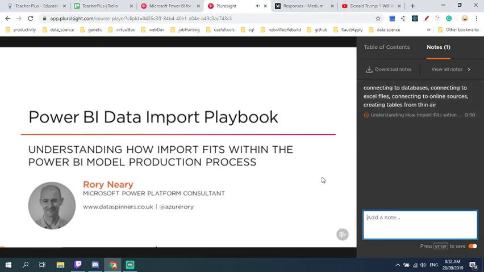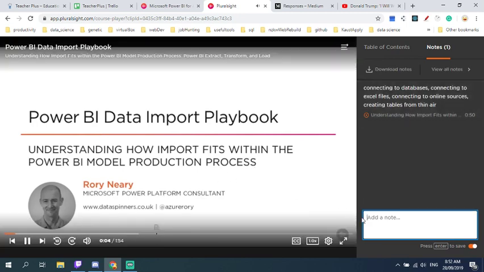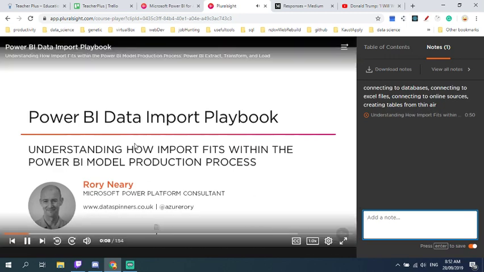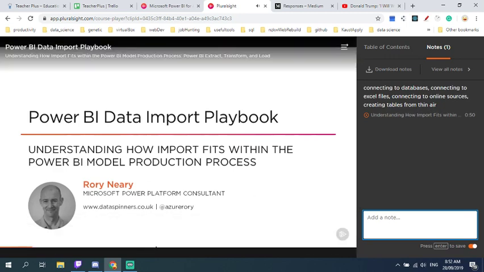Hello everyone, and welcome to the Power BI Data Importation Playbook. My name is Rory Neary and I'm a Microsoft Power Platform consultant for Data Spinners Limited. Before we go too much further, we need to understand how import fits within the Power BI model production process.